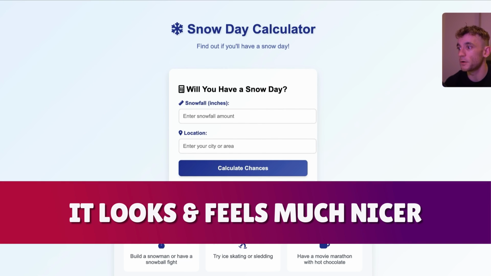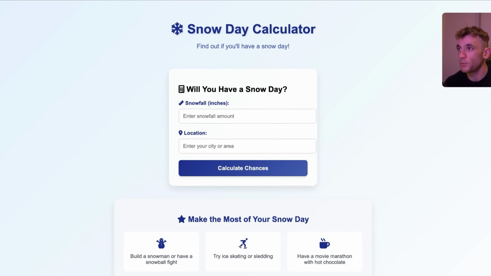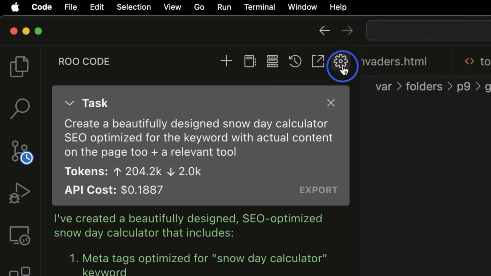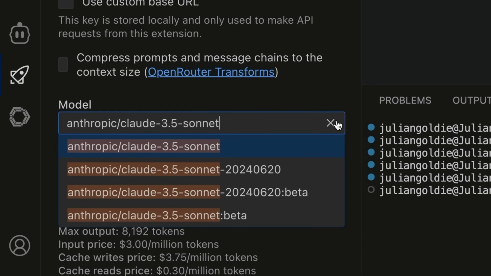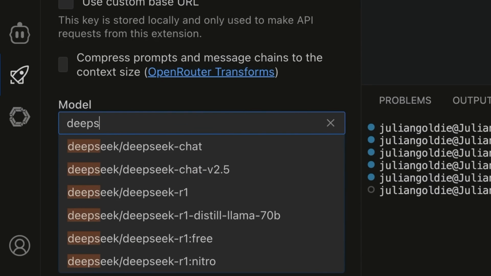It looks and feels much nicer than it previously did. Pretty wild stuff. What you can also do is inside the settings, and this is the beauty of OpenRouter, you can just flick through the models as you feel like it, right? So you don't have to stick to DeepSeek R1.